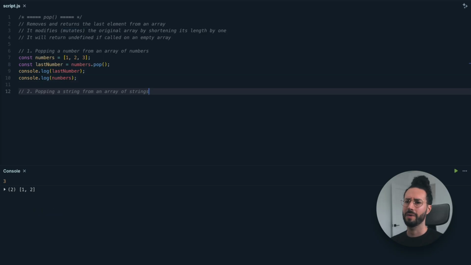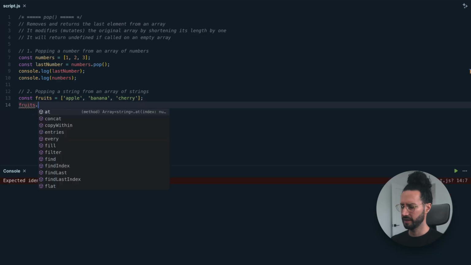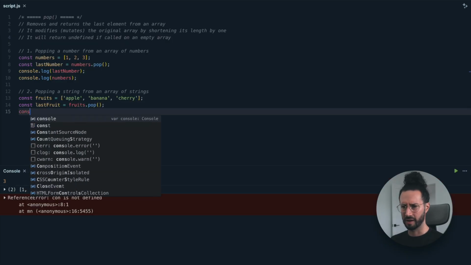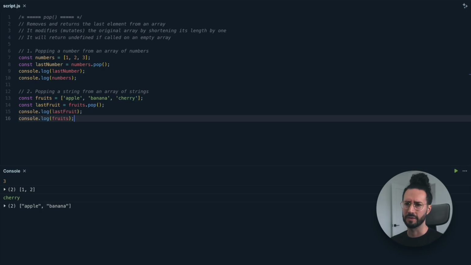Next up, let's pop a string from an array of strings. So we've got const fruits here, apple, banana, cherry. We can take fruits, hit it with our pop method. We'll just store this in a variable. We'll just call it last fruit, then log that to the console. And as expected, we just get cherry, the last item in that array. And just to confirm it was mutated, we'll just log fruits to the console, and you can see we're just left with apple and banana. So again, pop is pretty straightforward.